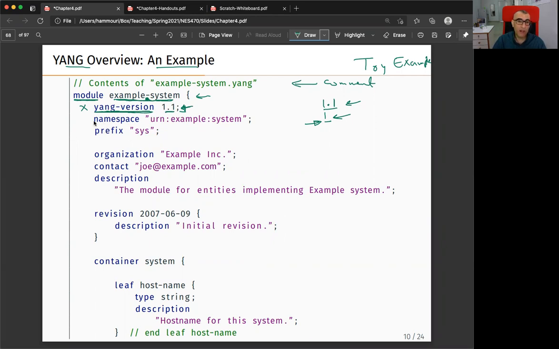Then I have the namespace statement. This is a keyword. It takes a single argument, which is a string. Then it's followed by a semicolon. So this should not have a substatement. Okay.